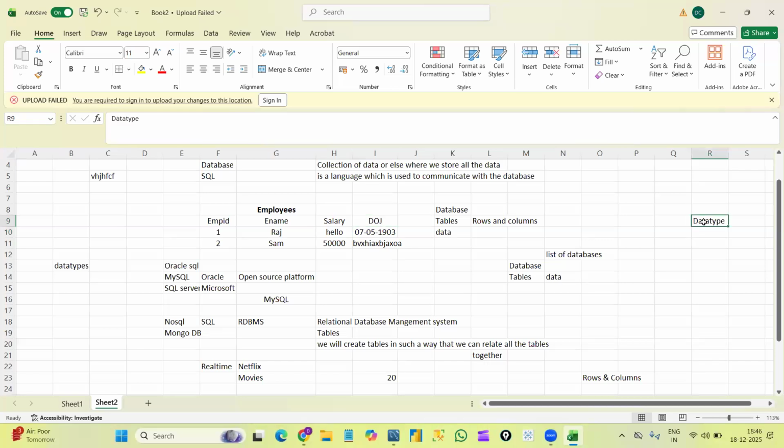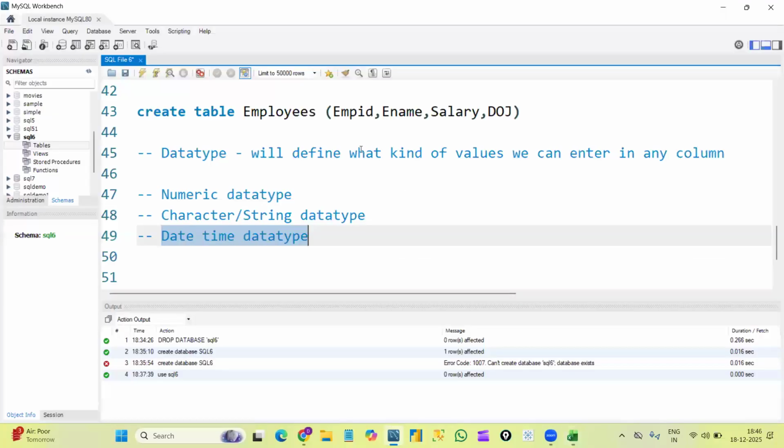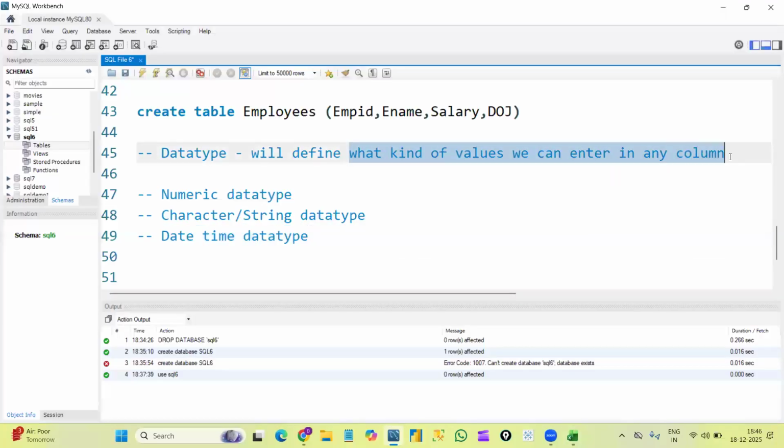So data types are very powerful here. Data types decide what kind of values we can enter in any column. Whatever data type we define for that particular column, that kind of values only we can enter in that column. Okay, clear?